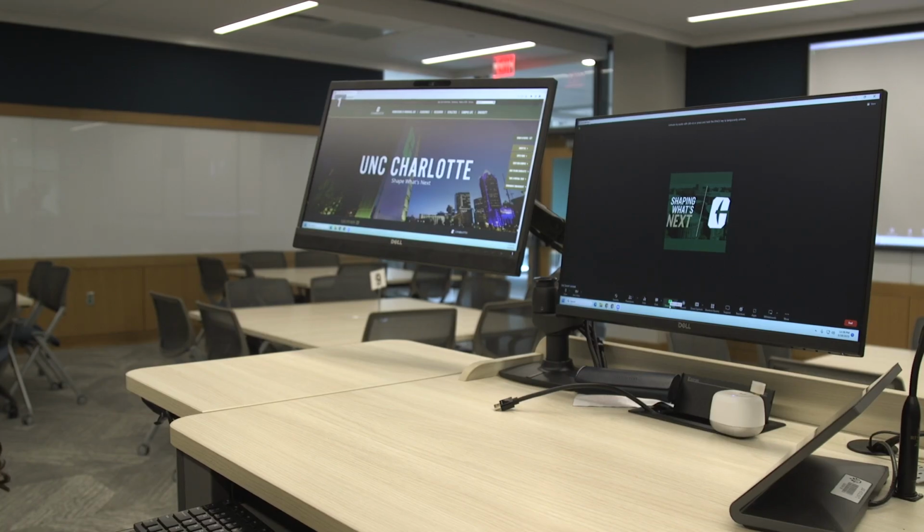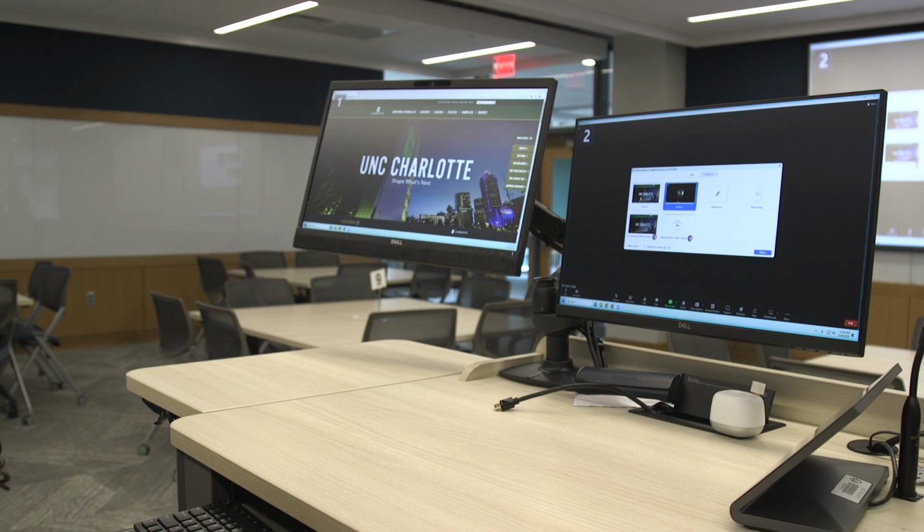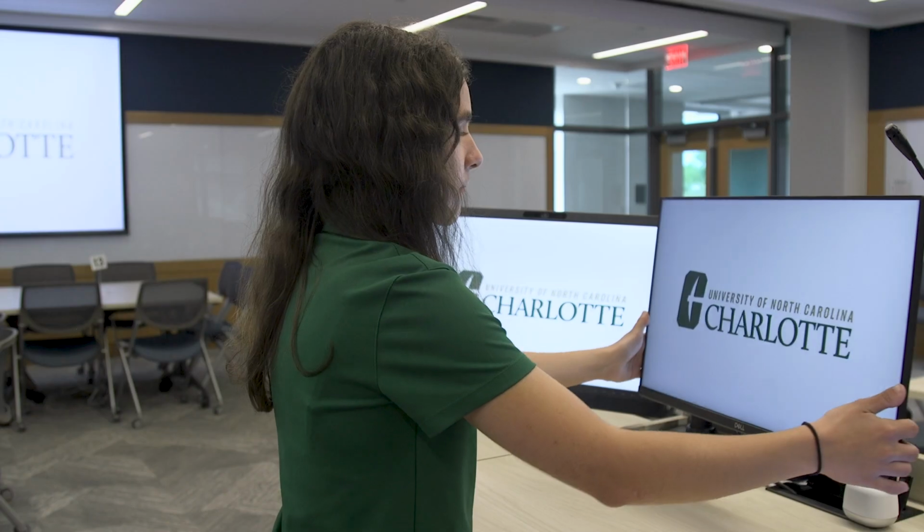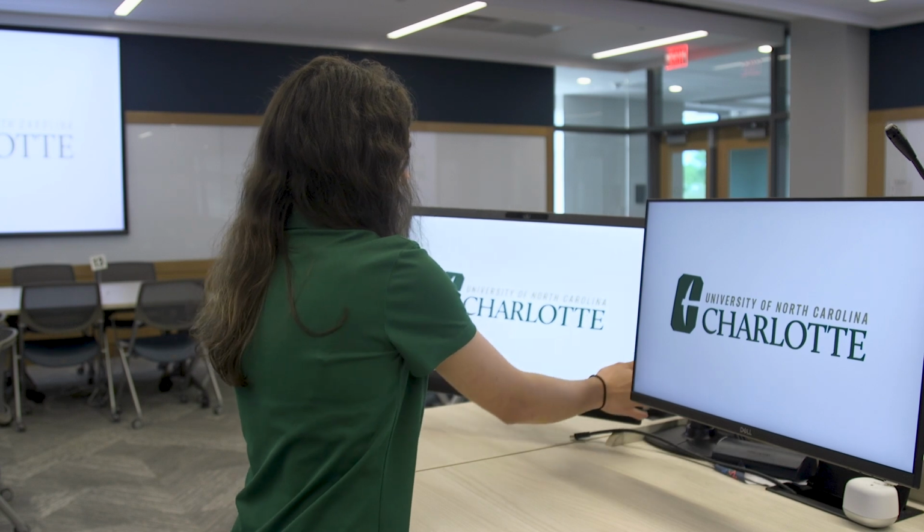If you are using Zoom for your class and would like to share your screen, you'll have the option to select either monitor to share. You can adjust the monitors slightly to move them closer or farther away.